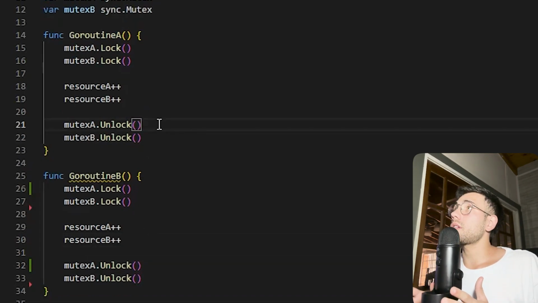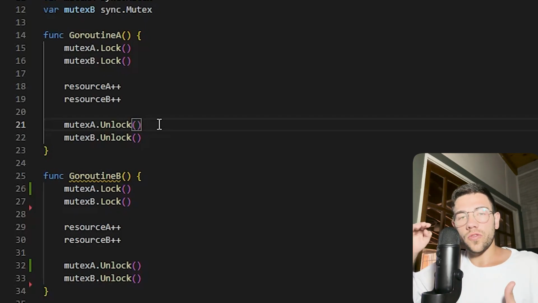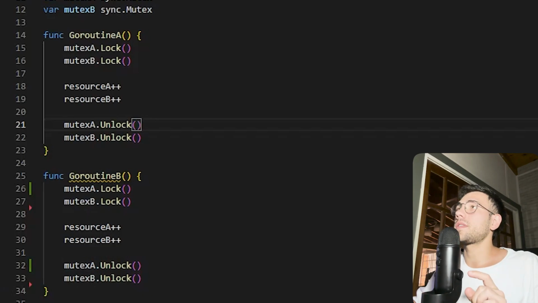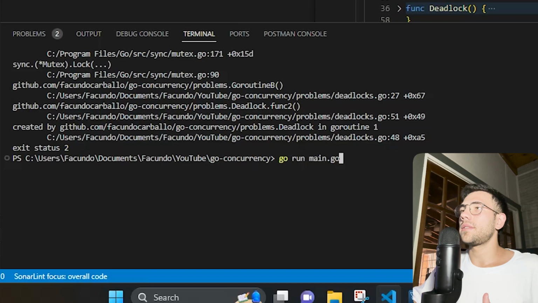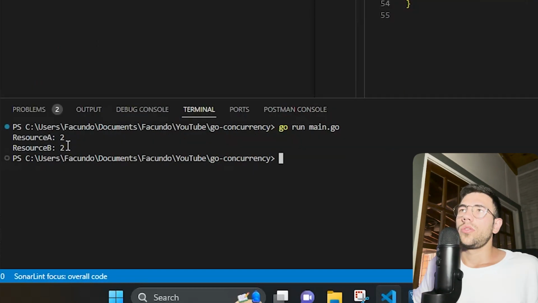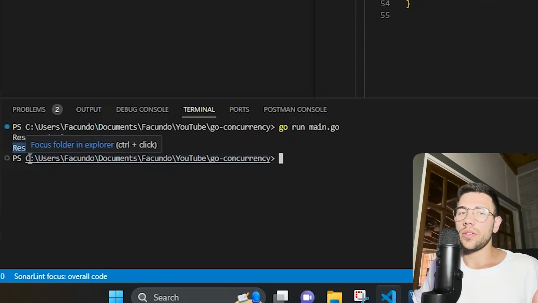When we use mutex, we have to be sure that we always use it in the correct order. Because if we don't follow the order in some cases, we can provoke a deadlock, and we don't want that. So if I fix only the mutex order and execute again, you will see that it executes correctly. Here we can see that the function ends correctly with a resource A value of 2 and also a resource B value of 2.